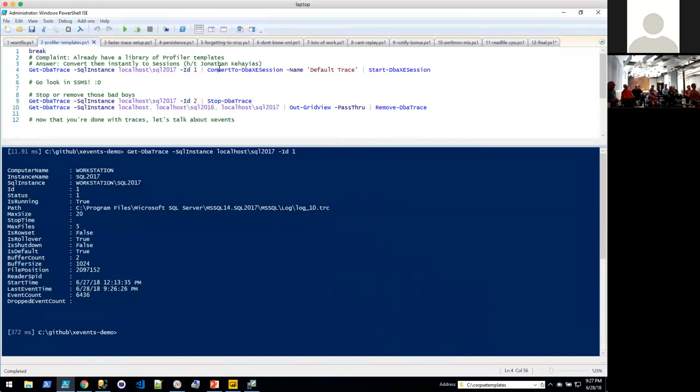And then what we'll do is we'll pipe it to convert to a DBA XE session, and we'll give it a name. What this does is it wraps Jonathan Kehayias's stored procedure in the background. So we took it, we modified it slightly, and what it'll do is install the stored procedure in the background, do the conversion, and then drop it. So let's go ahead and run that.